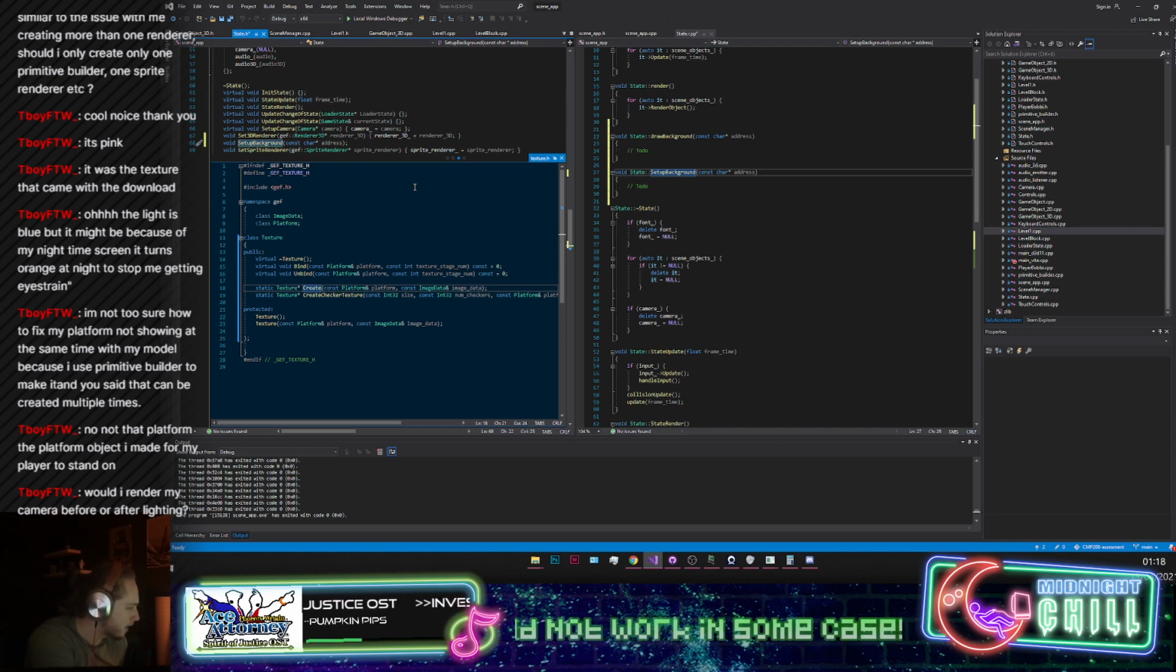Would I render my camera before or after lighting? It doesn't matter, because lighting isn't really rendered. Lighting is just a part of calculation that is being done in the object. So basically, once you set up the lights in the renderer, that's fine. You just then call the draw mesh in the renderer, and this is usually done after the camera is being set up. But yeah, this needs to be after camera.